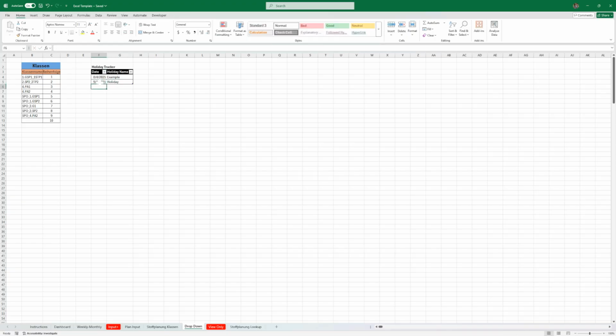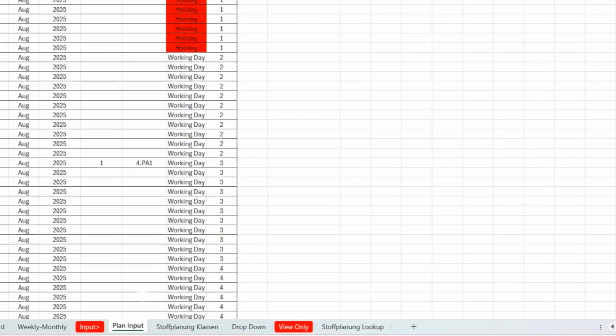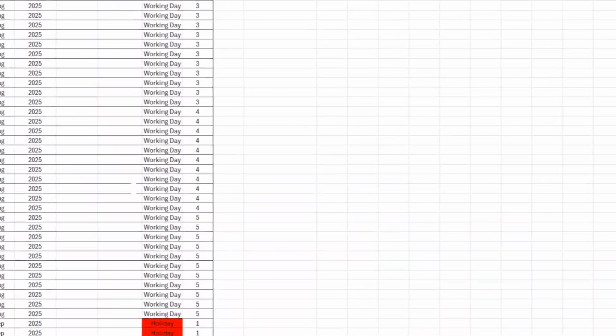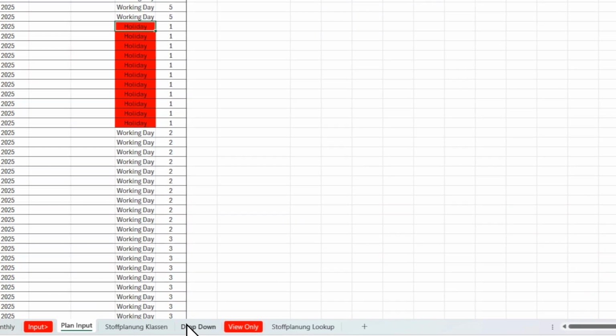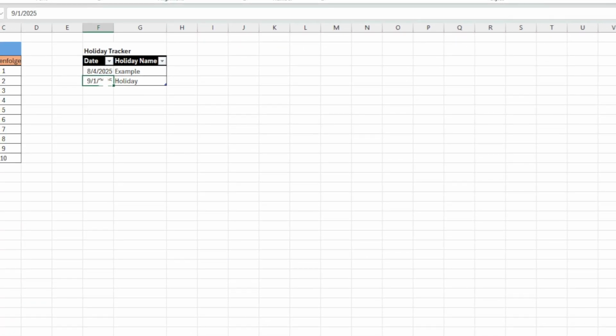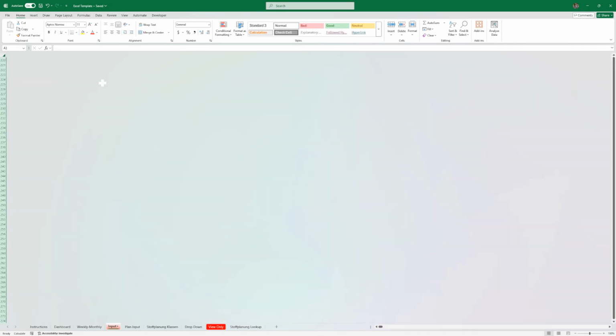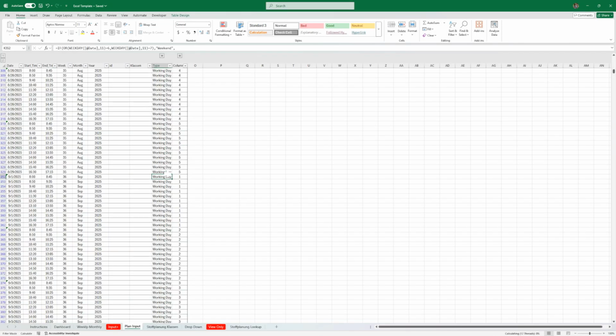And what it's going to do is, in the plan input sheet, if you come down here, it's automatically going to flag this September 1st as a holiday based on what we have. If we remove it, it will automatically mark this as a working day right here. So that's the first thing.